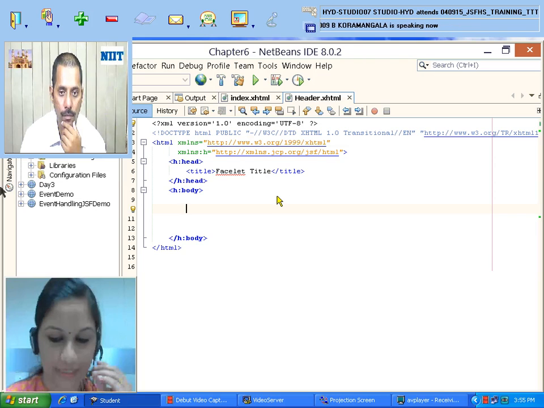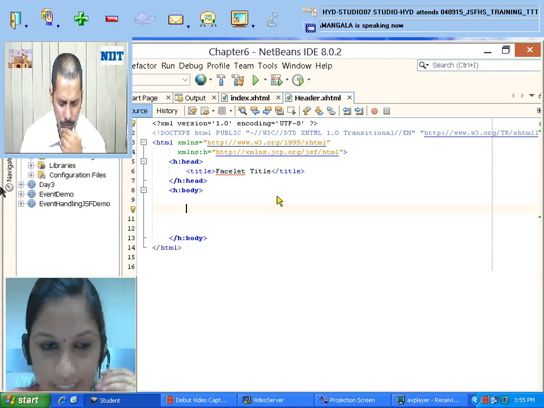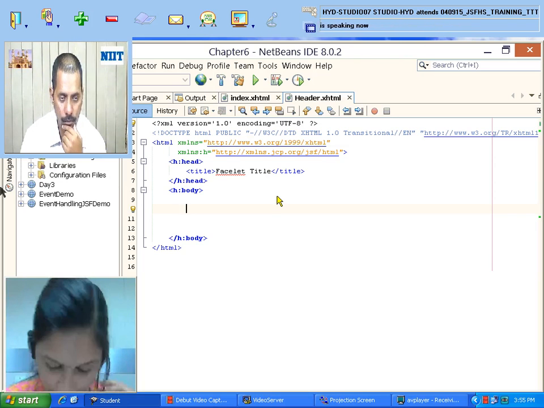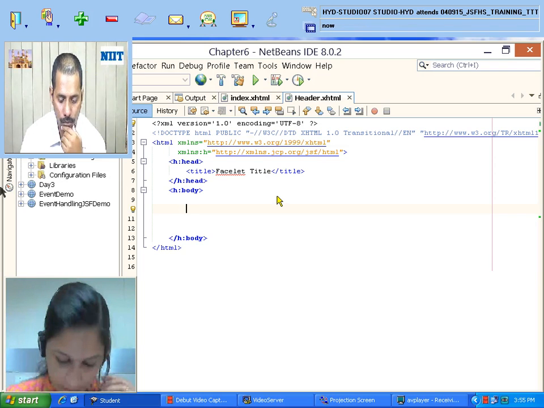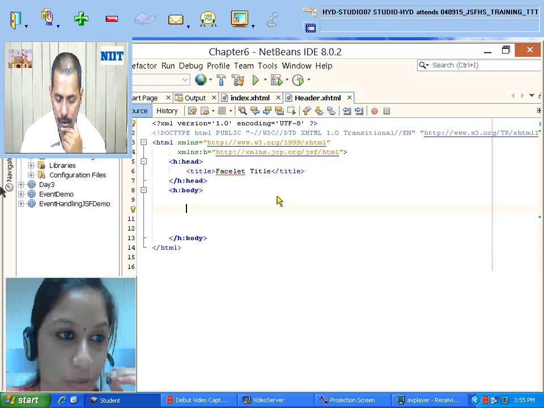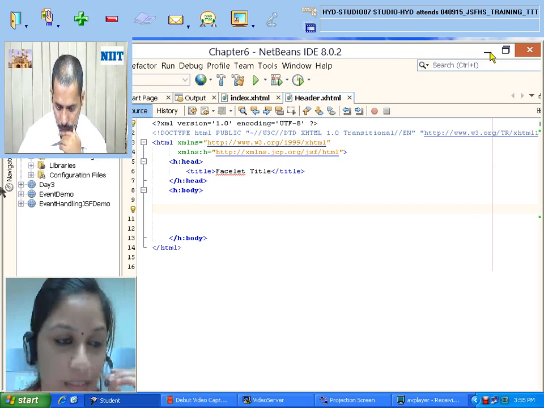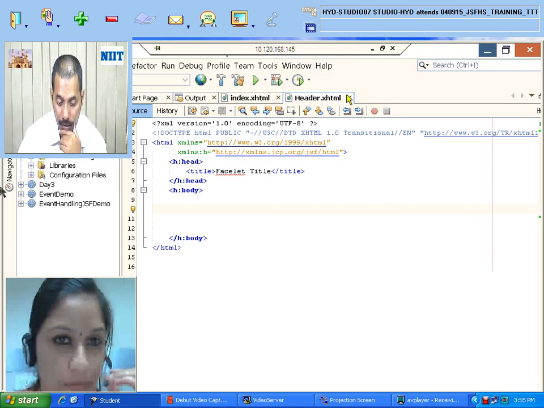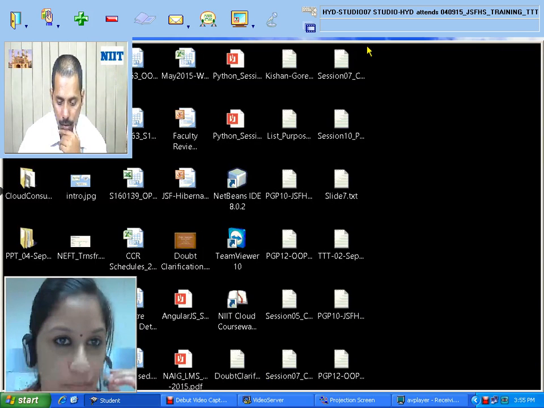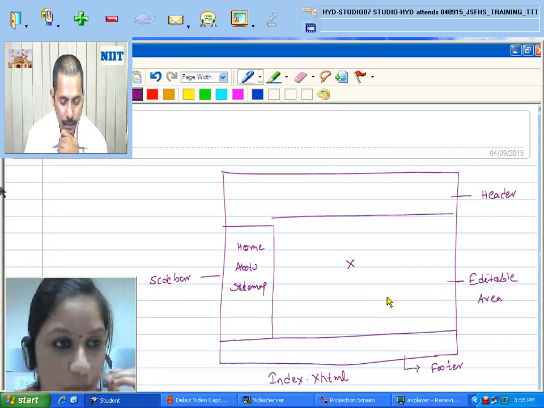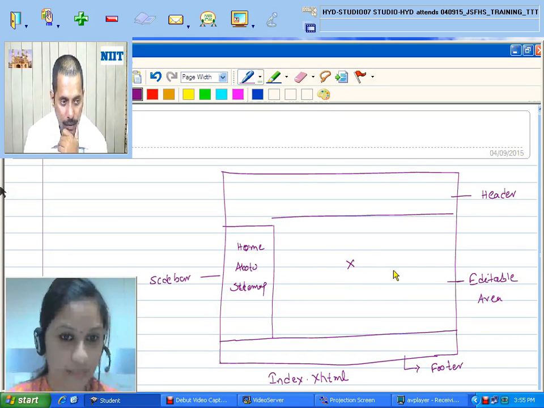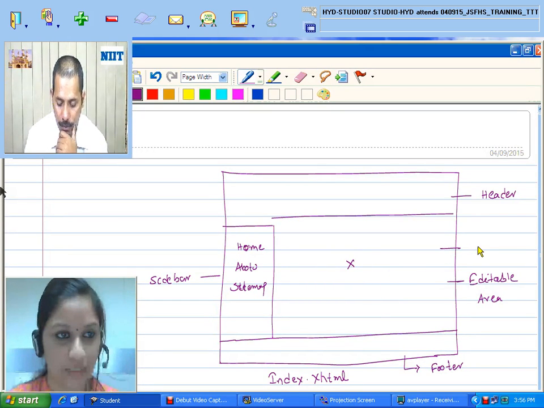So if you are adding a content area after the sidebar, which part? In the sidebar we are going to add the content, sir? No. Content will be added to the blank space area. This is the editable area which is there. Here the content will come.